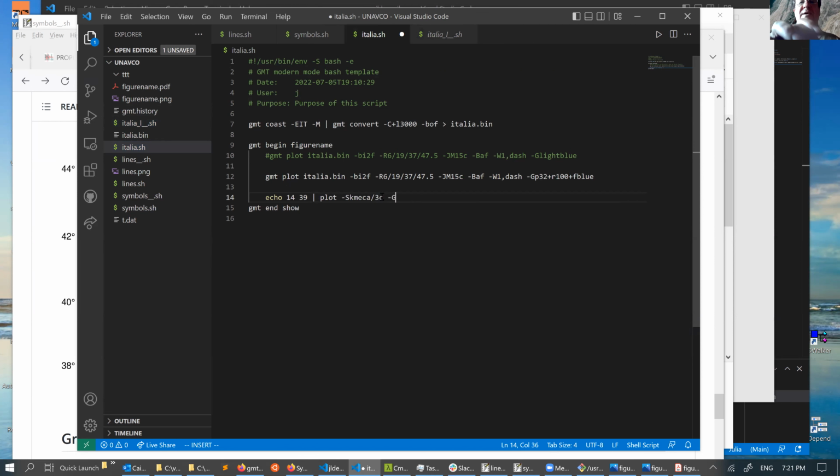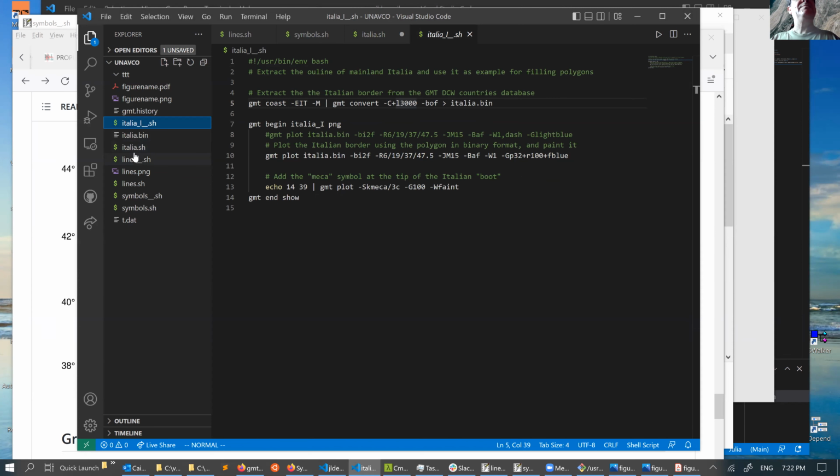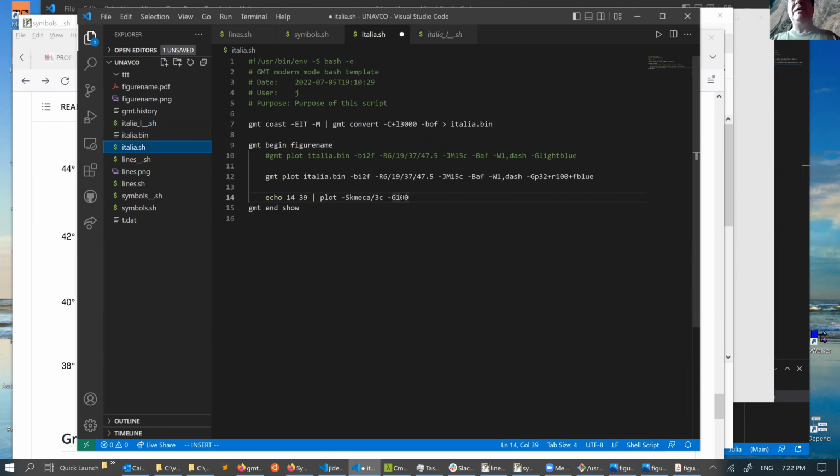To fill, it's the minus G again. I can put 100, for example. This is a color, a dark one. Is that the one I used? Yeah, it was. It means you are specifying a gray shade, which goes from 0, which is black, to 255, which is white. So this is more black than white, but it's almost midway between black and white.